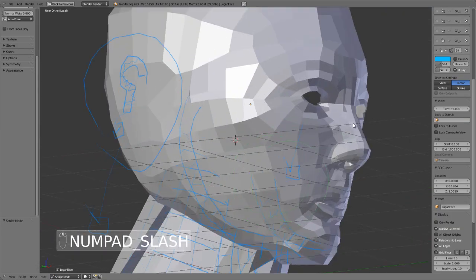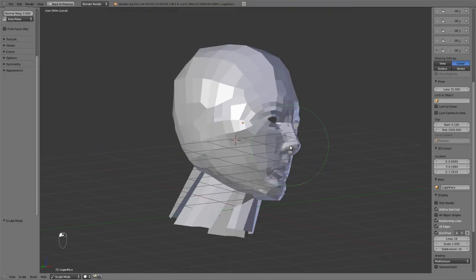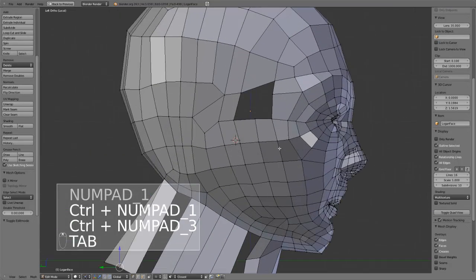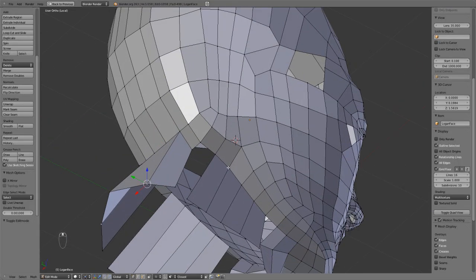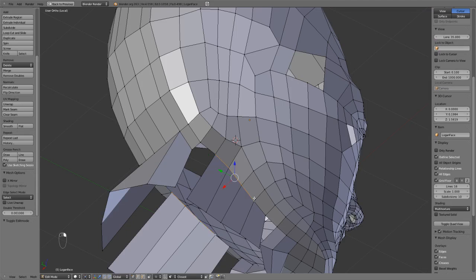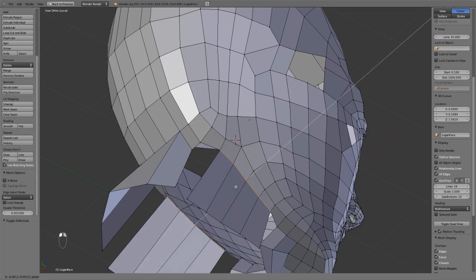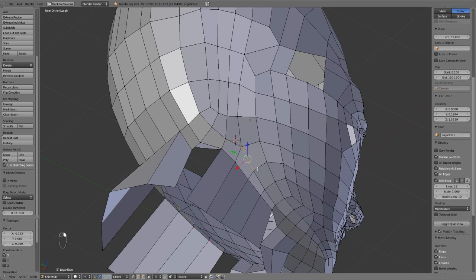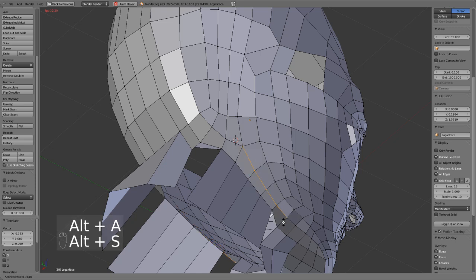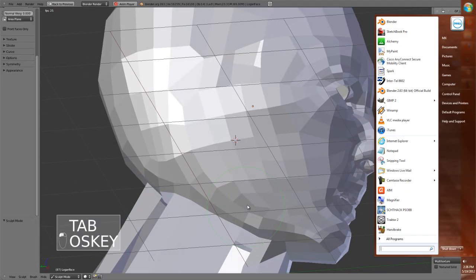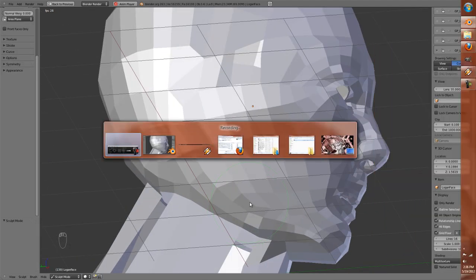Alright, let's put that in local mode. Let's turn off the grease pencil layer again. We'll bring that out. We will bring this out. Let's see how long we've been at this.